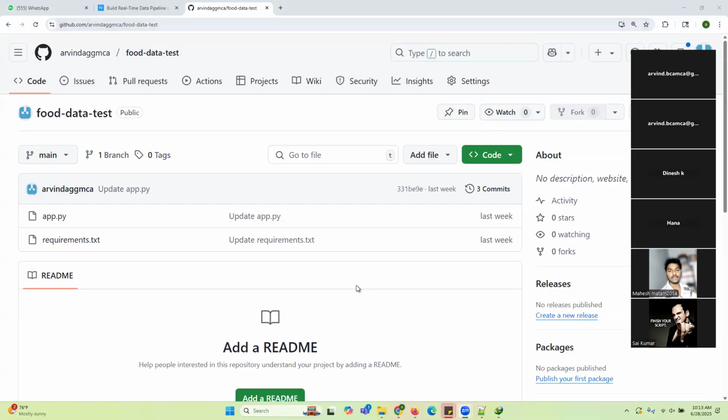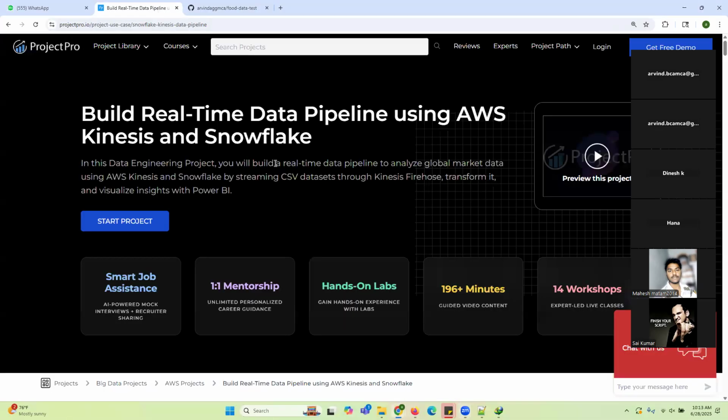Okay, so first I'll explain this project. So what is this project all about? You can also set it up in your AWS environment, and we are using Snowflake in this. So this is building a real-time data pipeline using AWS, Kinesis, and Snowflake.